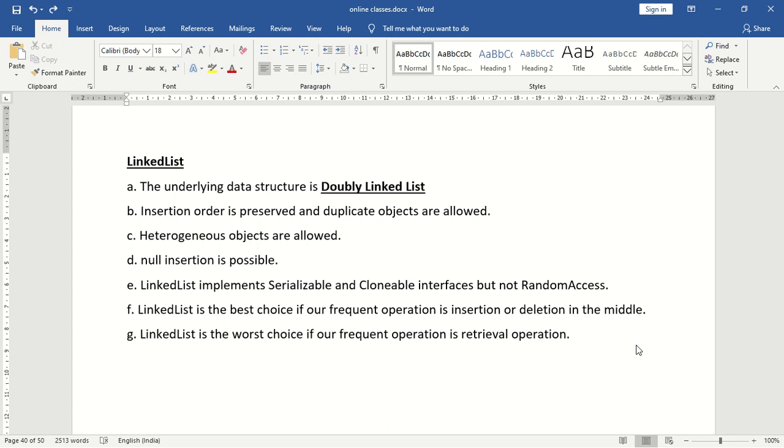So these are the points with respect to the linked list. What is the first point? What is the underlying data structure of a linked list? The underlying data structure is doubly linked list. Next, what about the insertion order? Yes, the insertion order is preserved and duplicate objects are allowed. So what about heterogeneous objects?